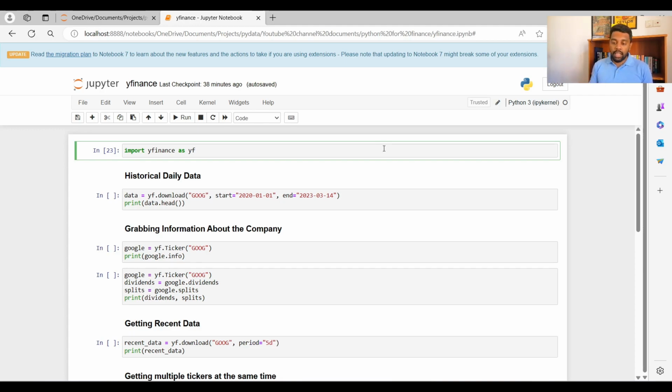So for this purpose, yfinance has a function called download, which will take several parameters. But what you need to pass to get specific daily data for a specific time period is first the ticker. Then you need to specify the start date and the end date. So what is this ticker?